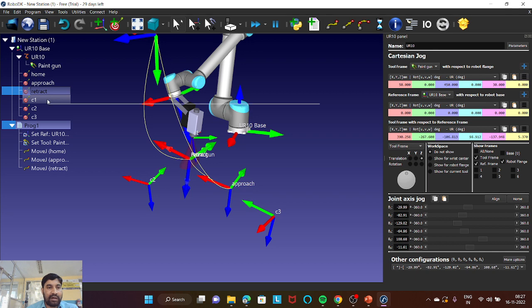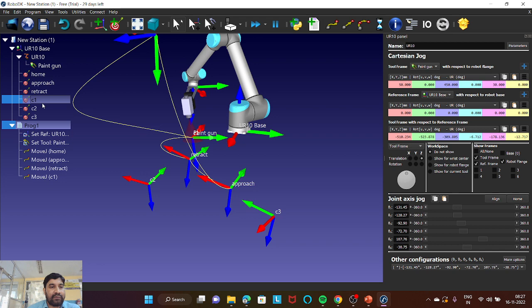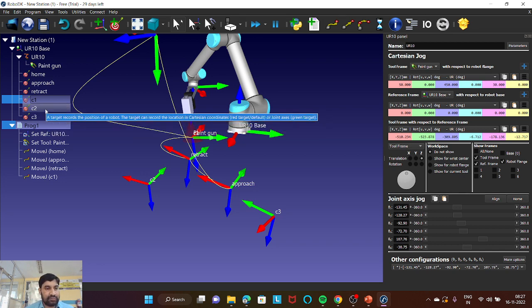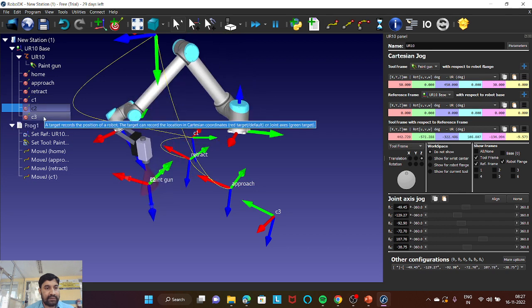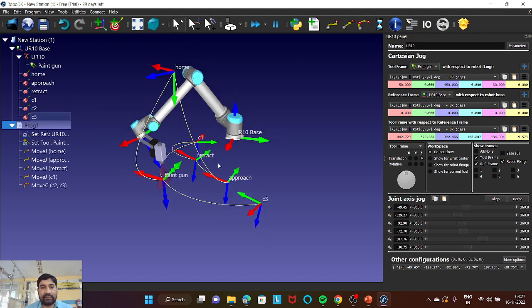Now for corner 1, from retract to corner 1, you should not be confused why you are not giving circular path here, because retract to corner 1 is still a joint move. Now for corner 2 and corner 3, you have to select 2 targets to give the circular path. So you should select more than 2 targets. So C2 and C3, you have to select by pressing control and give the circular joint here, this option. Now the circular path is created.